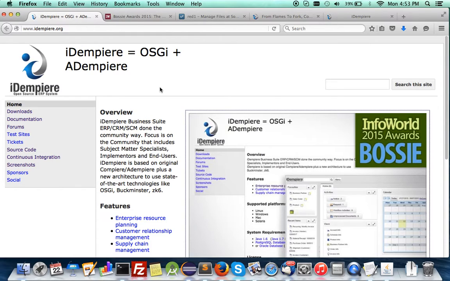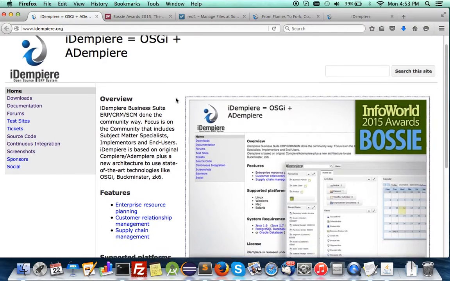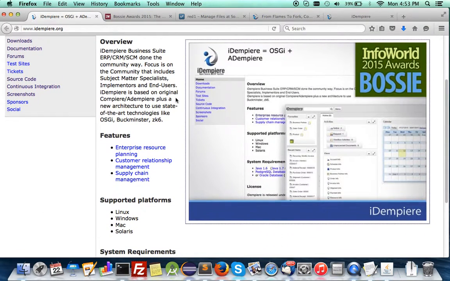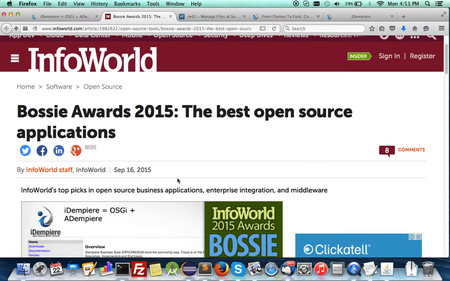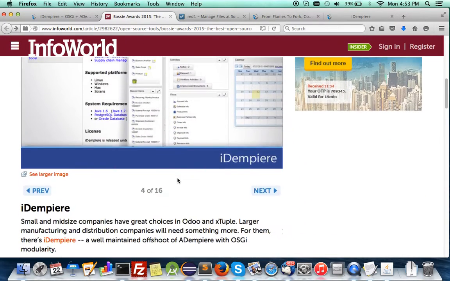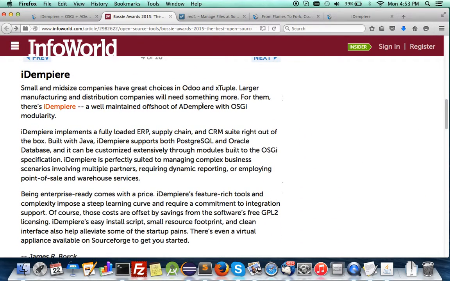its Eclipse IDE. Now, the IDMP project, I call it the best ERP in the world because the last few years the community has been putting in lots of stuff and now it has won the last year 2015 InfoWorld Bossy Award for ERP in this category. And according to the InfoWorld site, it characterized IDMP as suitable for larger manufacturing distribution companies and very well maintained.